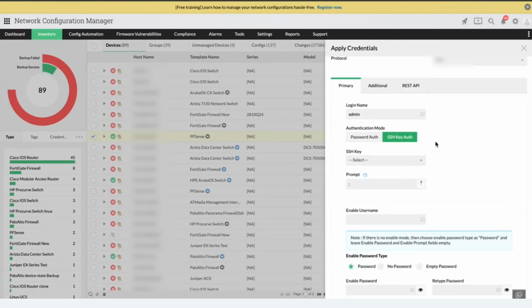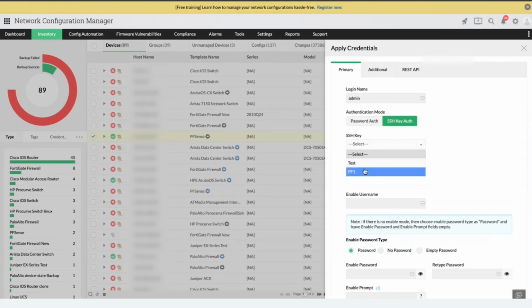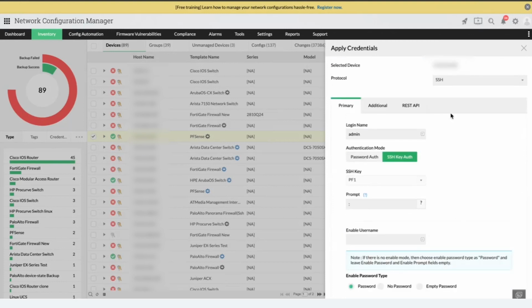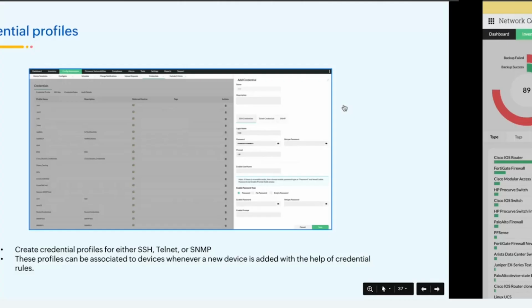So instead of password auth, if you require SSH key, you can just select the SSH key which you've created, and then you can provide the credential. So this is basically how a credential works in Network Configuration Manager.